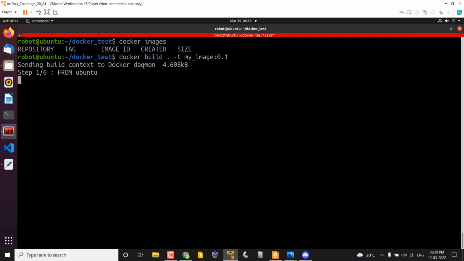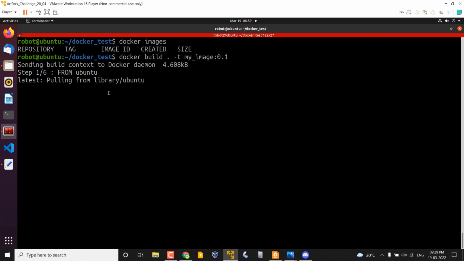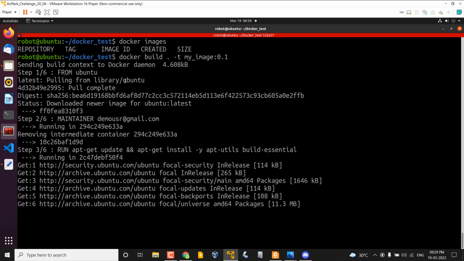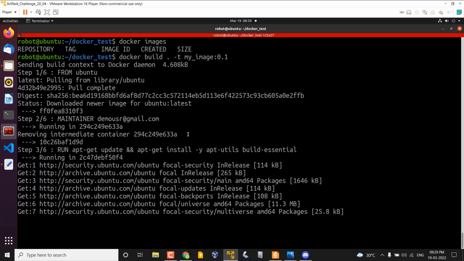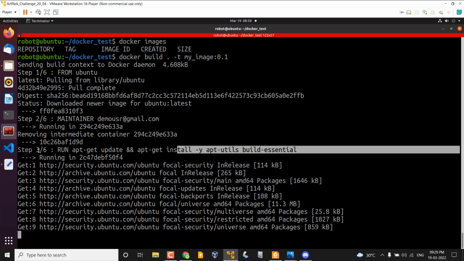If you see, there are 6 steps. I mentioned that a Docker file is a step-by-step instruction to build a custom Docker image. Here you can see it's executing one by one. First it is pulling the Ubuntu image, then adding the maintainer, and then it is trying to install these utils. When I tried it, I got some errors first, but when I repeated it, it got solved. You can see what is happening currently: the apt update and installing of this command is going on. So you can see the steps.